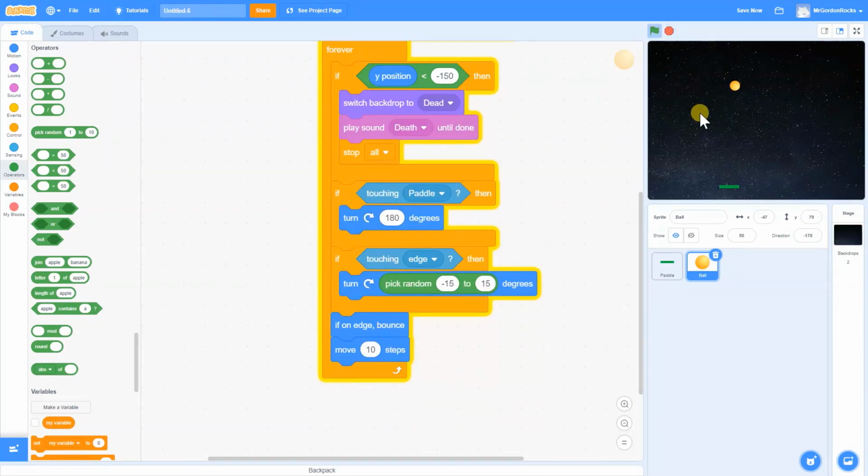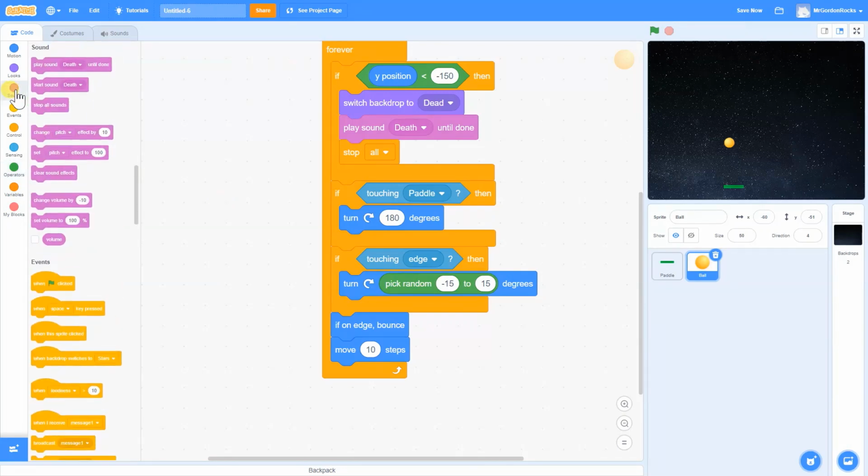Okay, we want to add one more thing. Whenever we hit the paddle, let's have it make a noise as well. So if we're touching the paddle when we turn round, we want to play a sound at that point. This time we're going to do start sound, because otherwise the game's going to kind of pause. When we do play sound until done, it pauses until we do it. But with start sound, it's just going to start it, but then things can keep on running. Otherwise the ball's going to get stuck. It's not going to move until the sound is finished.